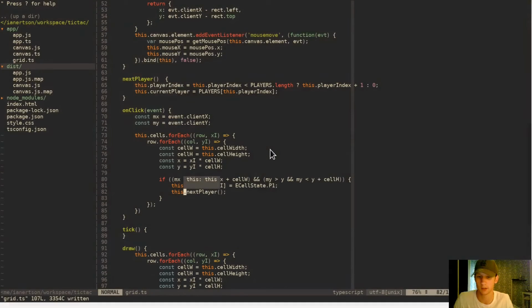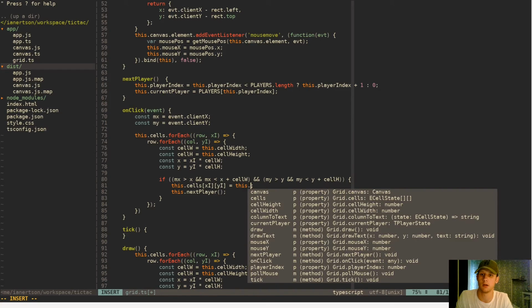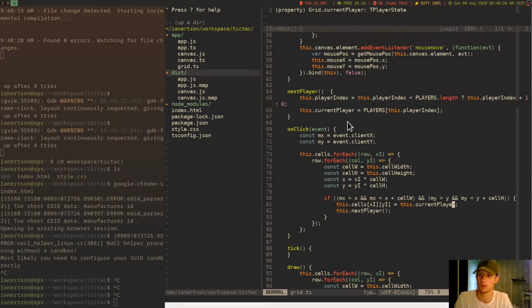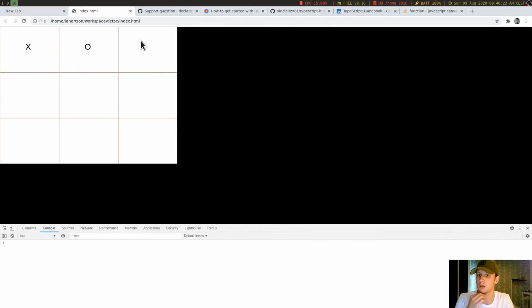Which didn't work for some reason. Less than player index dot length. Okay. Oh, I see. We need to set this to this dot current player. And that should work. Cool, so that works. So now we can switch turns.